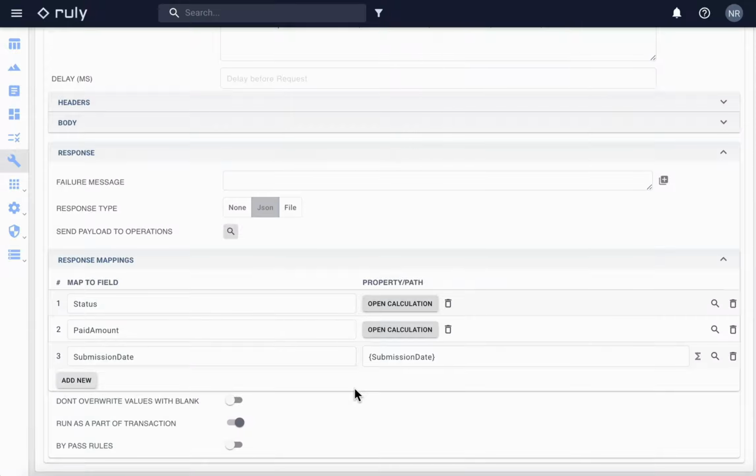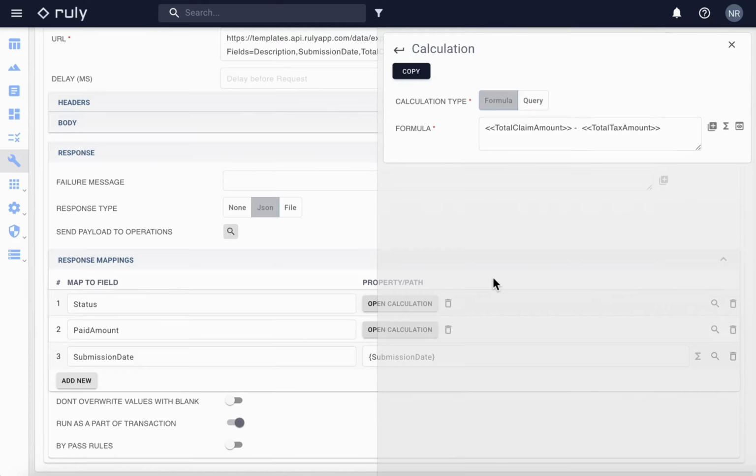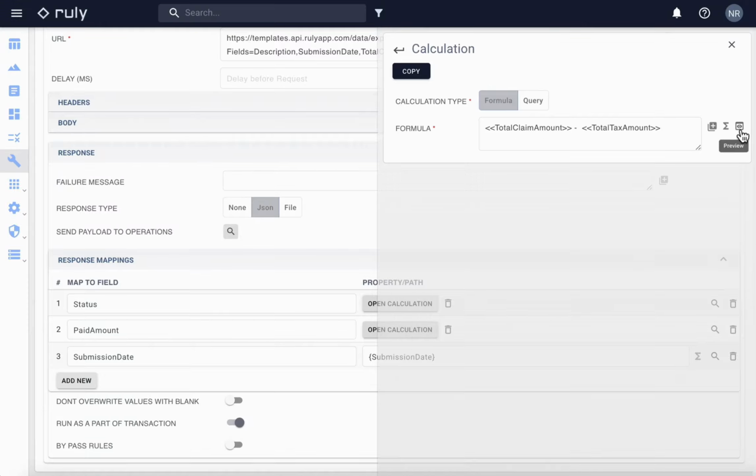Here we are on an API operation that makes an API call and then processes the JSON response, changing the record the rule fired on. As you can see in the mapping section, I calculate the paid amount using this formula. Formulas are similar to field formulas, allowing arithmetic calculations and SQL or NCalc functions. Here we can select values from the JSON response, or select to test your calculation using this icon.